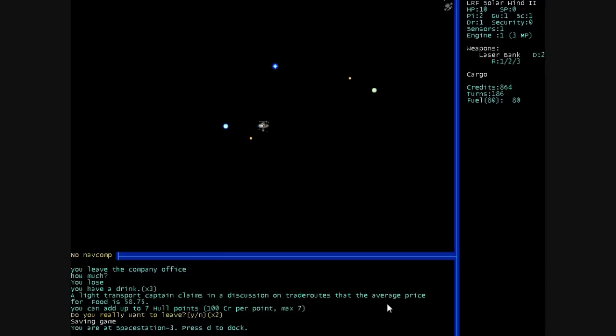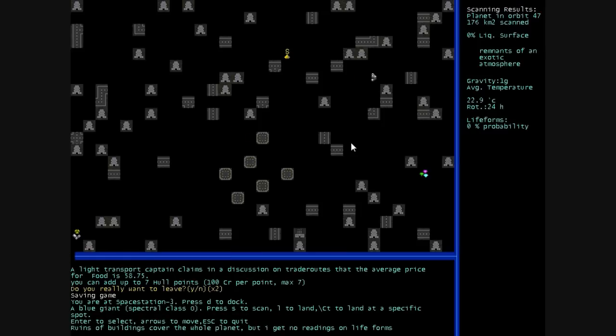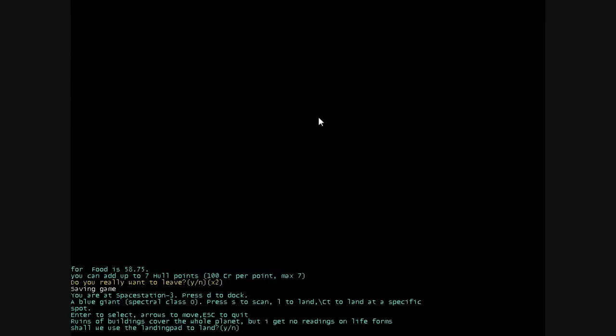Now we can leave. And which direction should we head? We've got these stars here. I don't really want to go anywhere unknown just yet, because we could bump into stuff like this. These little stars here, these are anomalies. Anomalies, and if you fly into them, bad things can potentially happen. Or wondrous things. Holy crap, we scan this planet and it looks like an old... it's remains of an exotic atmosphere and remains of an ancient civilization too, perhaps. Shall we land on the landing pad?